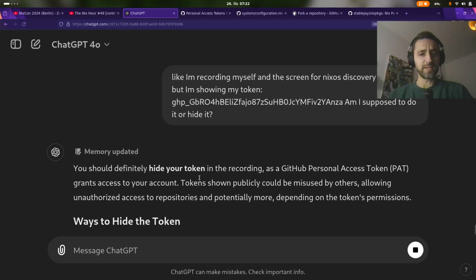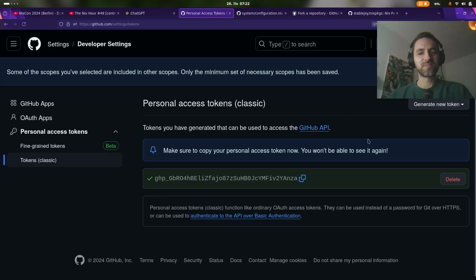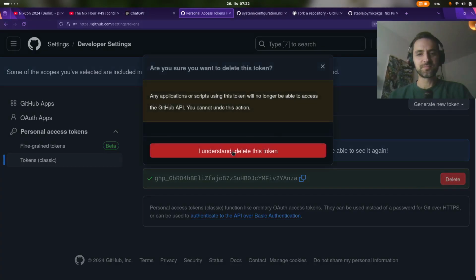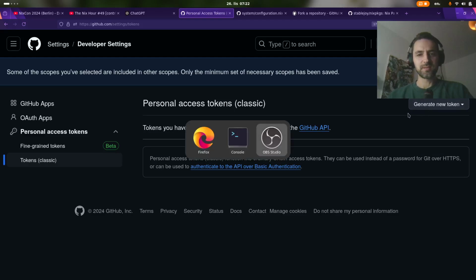You should definitely hide your token in the recording. It grants access to your account. Tokens shown publicly... oh, all right. Let's delete this token. All right, I will make a new one. And let's pause, actually. Let's pause.